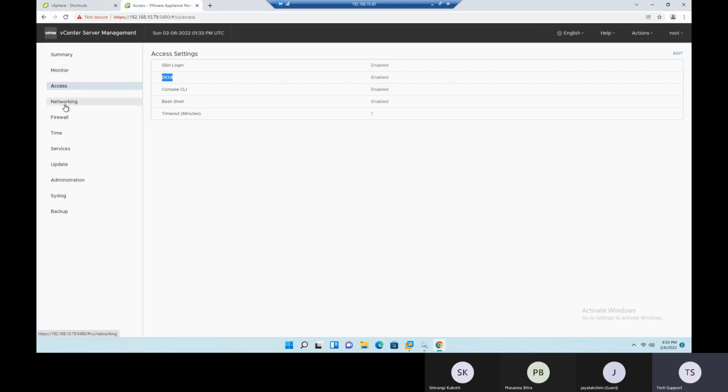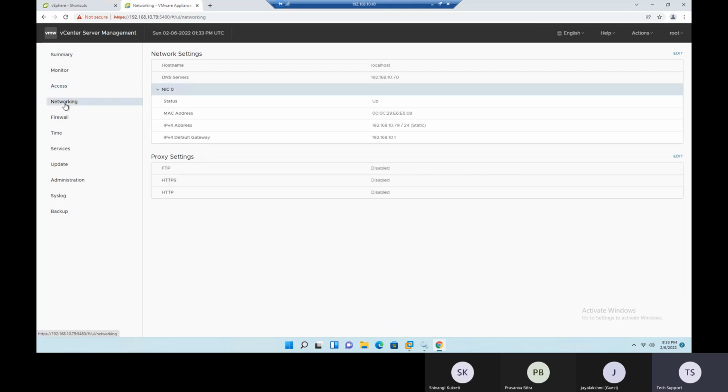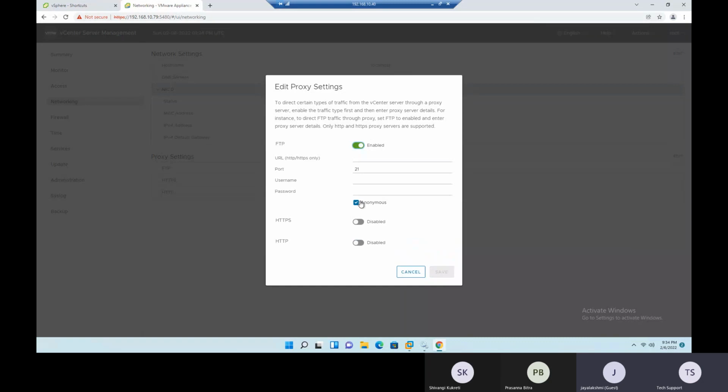Okay, now come to the networking tab. In our networking tab, we can see our ESXi host, vCenter server network settings, our DNS IP, and also the MAC address for the vCenter server, our vCenter server IP address, and subnet mask. Subnet mask is /24, that means 255.255.255.0, and the gateway is 10.1. And the proxy settings, currently all are disabled. If you want to enable the settings, just click on edit and enable the settings.